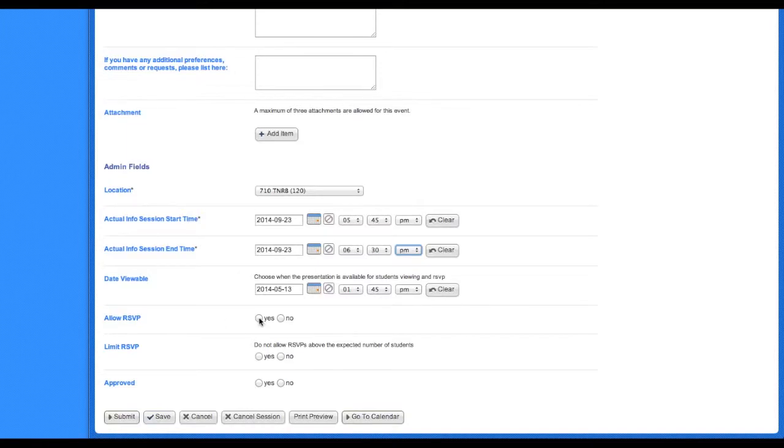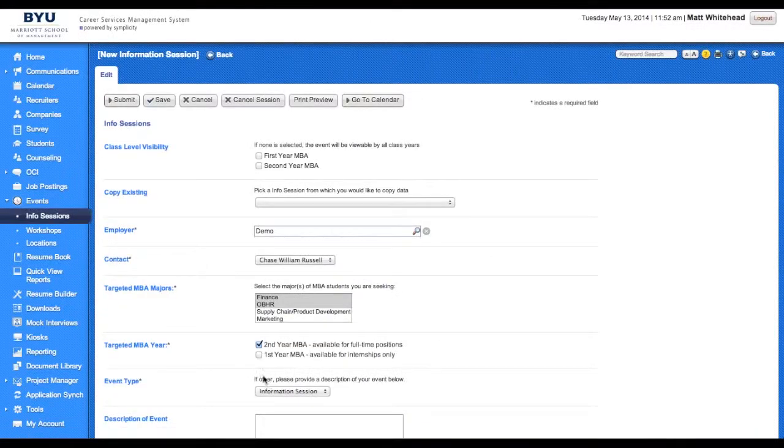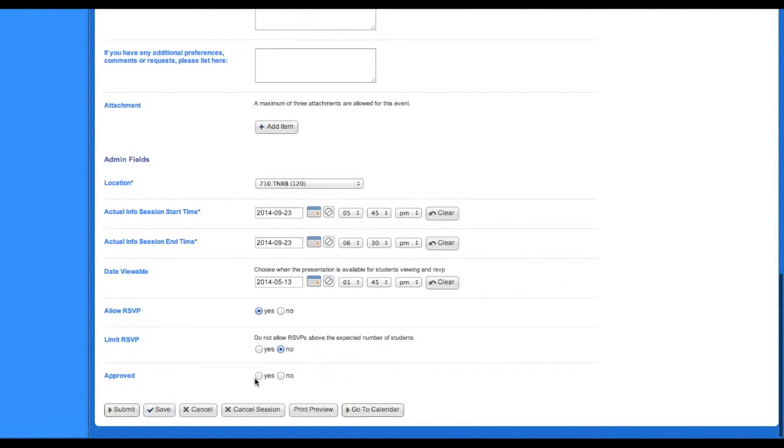And then you want to allow for RSVPs, which students will be able to sign up and say they're coming. This will help you know catering needs for the employer, and also if the RSVPs start to exceed the capacity for the room that you booked, you'll need to change the room before they get here. And most of the time employers won't have a limit on how many students they'll have. And then you'll want to approve it. If you don't approve it, then it'll go to the pending information session requests.